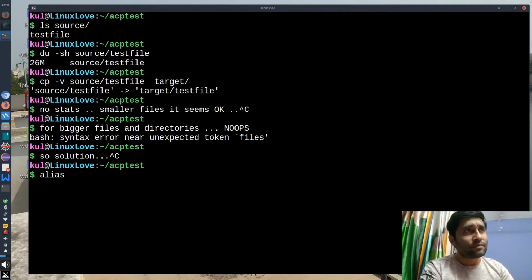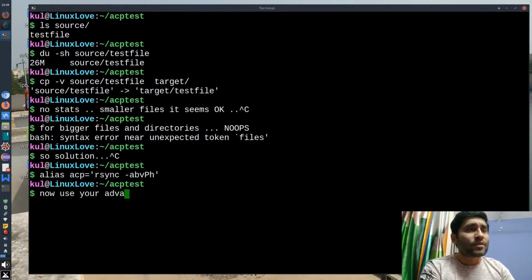So I'll be using an alias here for simplification. My solution, I'll be making an alias in .bashrc. It's very simple, guys, but for the easiness and making it handy and easy to remember, I'm covering it in a little detail.